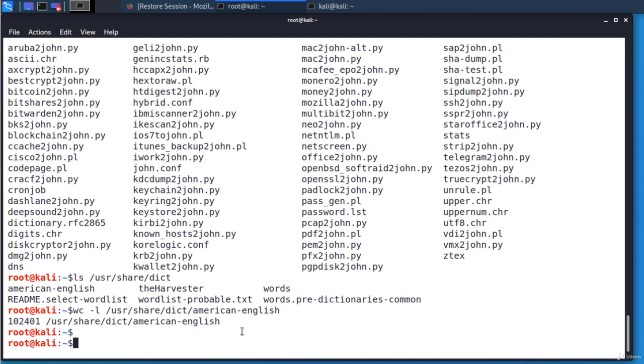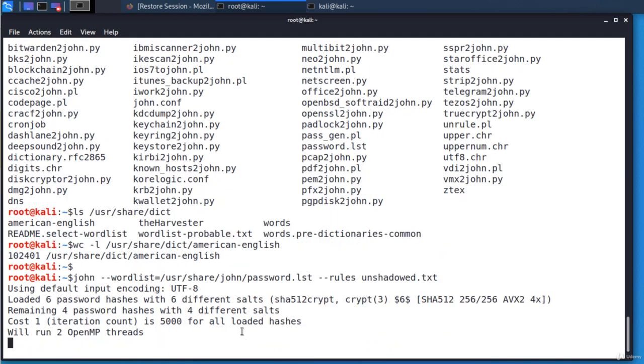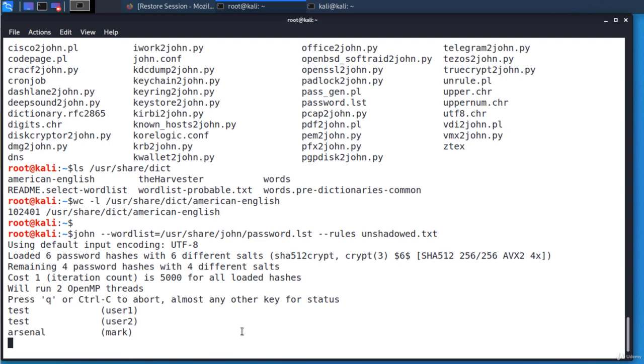Okay, let's start John using the dictionary that comes with it. John --wordlist= and the path to the file, usr share john password.lst, --rules and the file that contains the hashes of the passwords, unshadowed.txt. --rules enables word mangling rules.